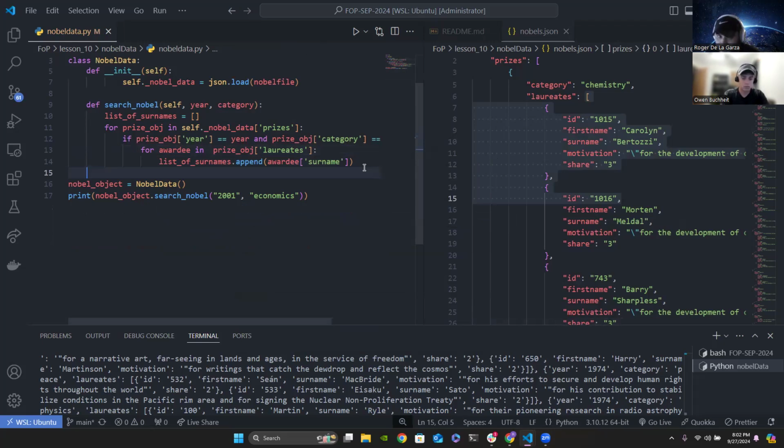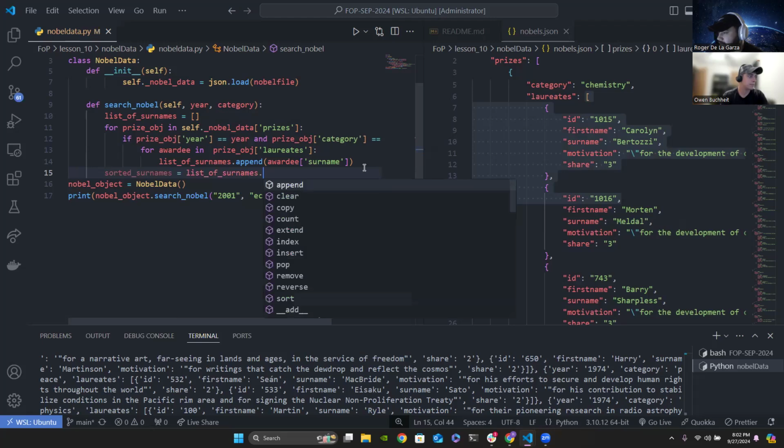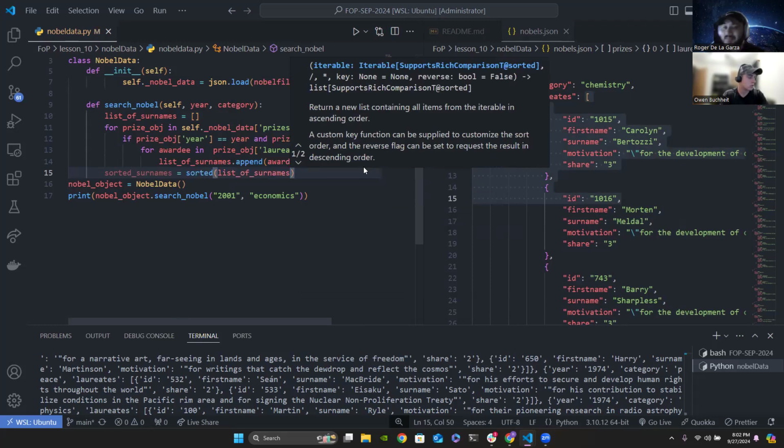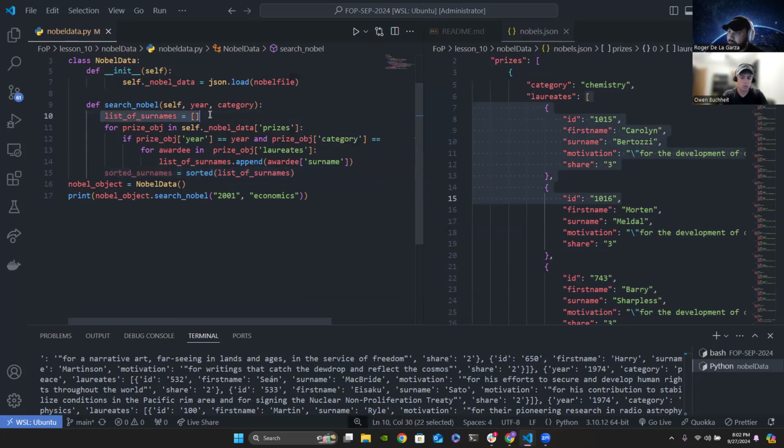And now all I'm going to do at the very end is list of surnames dot sorted, because we call it sorted surnames equal to list of surnames dot sorted. Or I think, how do we do this method? I think sorted list of surnames. I'm sorry, I'm really bad with this sorted and sort method. You guys remember the lesson, right? So essentially this should take this list of surnames, sort them and save it to sorted surnames. And then all we have to do is just return sorted surnames, right?